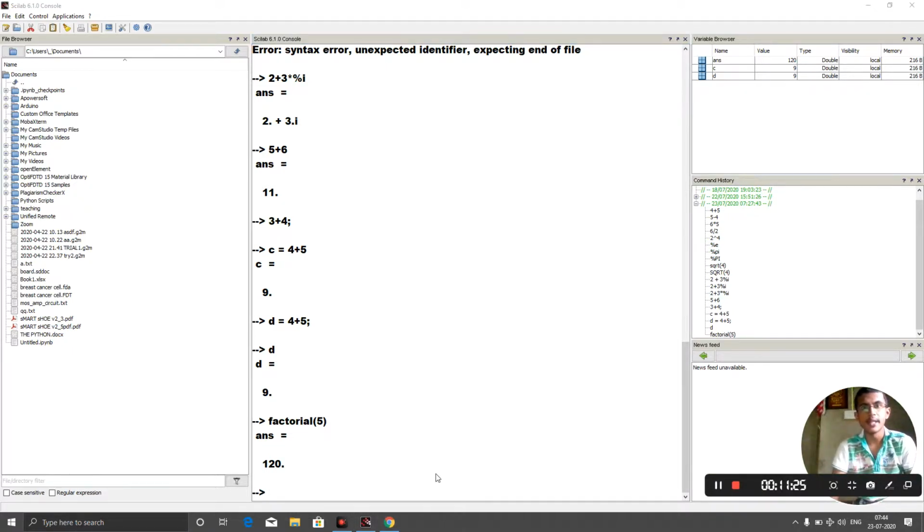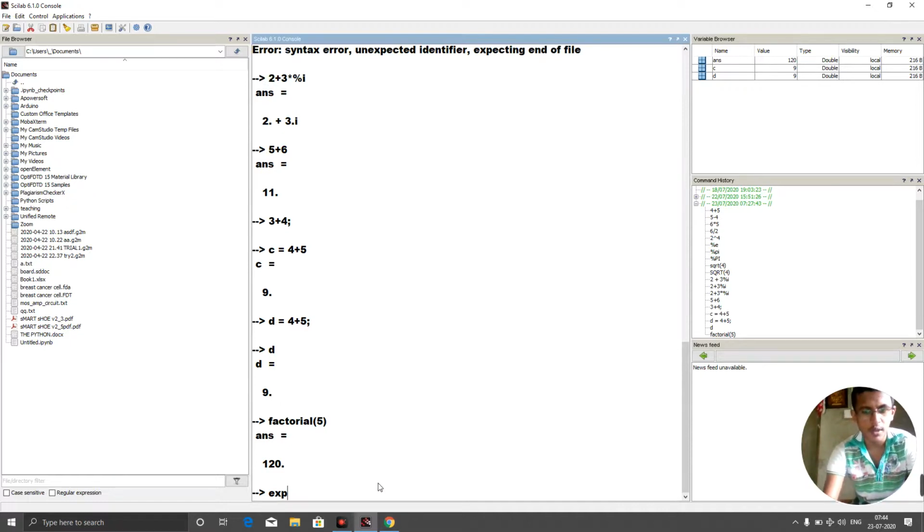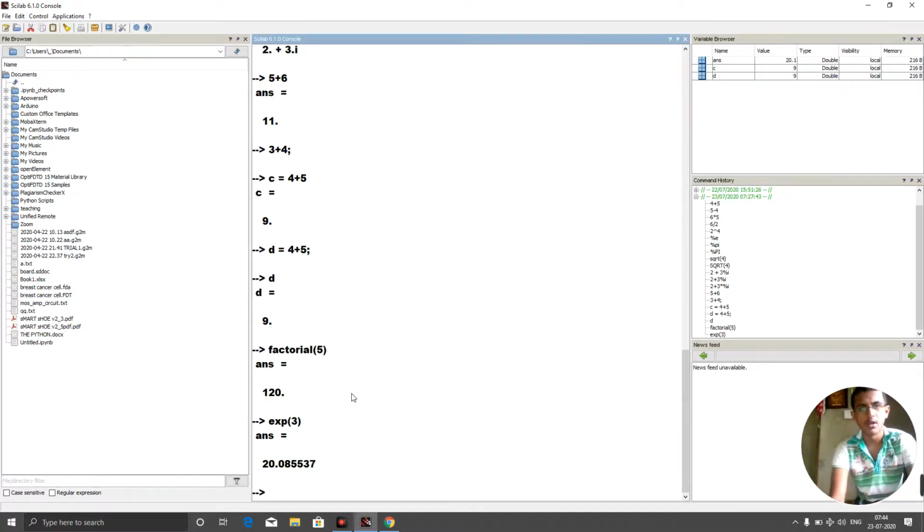Sqrt is also a function, and we can even use the exponential, ex. Let's check with tab, for example, exp. Here you can see all the functions. Exp is the exponential Scilab function. Here you can see exponential of 3, e to the power 3. It gives us 20.0855.